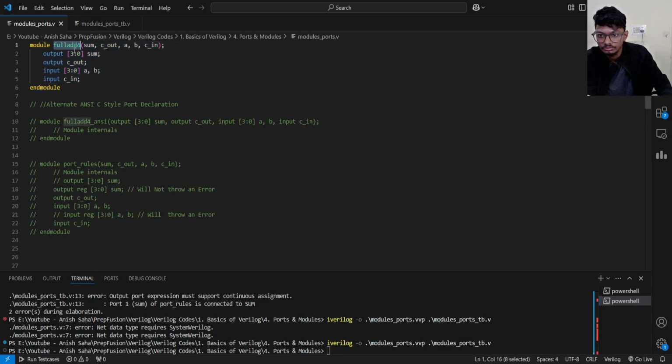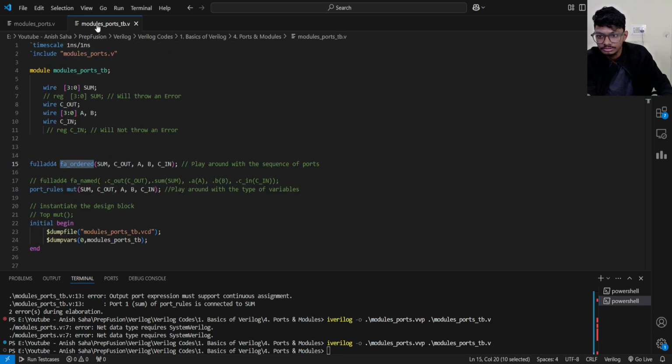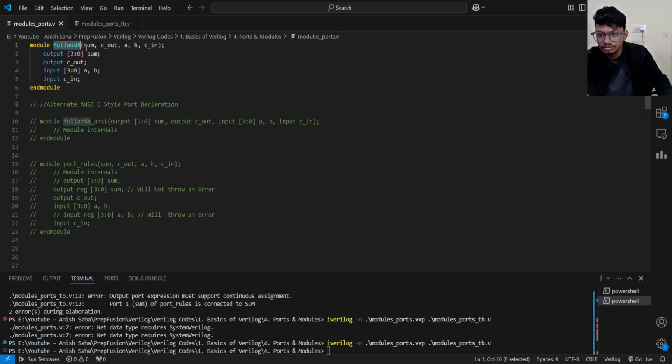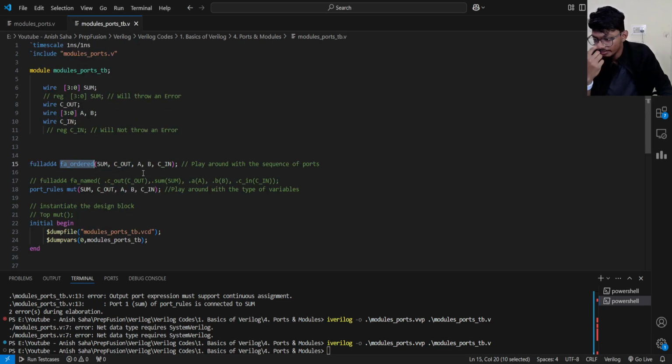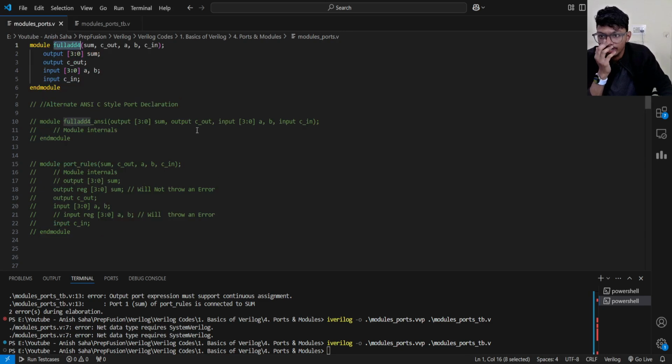So, am I calling full adder anywhere else? Okay, no, that is fine. Yeah, so this is the same model only. What I was telling is that now the order matters, right? Order matters. Of course, I don't have any display statements here, so you will not be able to understand.